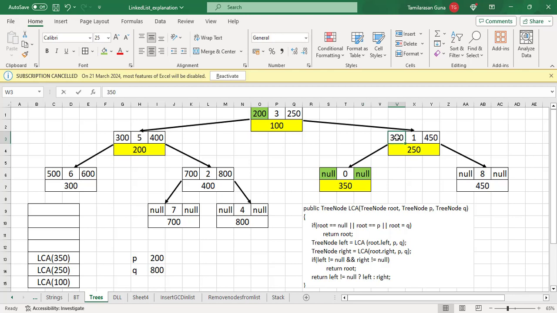So for the left child, the value null will be returned here. So from LCA 350, I will be returning a value called null to LCA of 250. That will be stored in the left. Now from LCA 250, I have to call the right child. Right child is 450. So LCA of 450. I will be calling the method called 450 here.